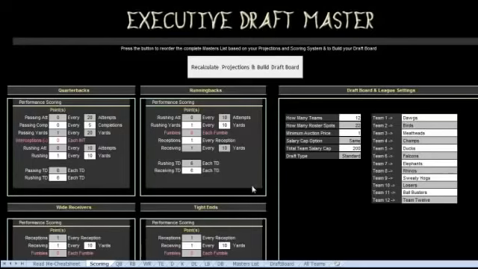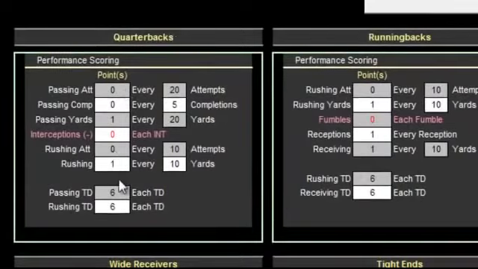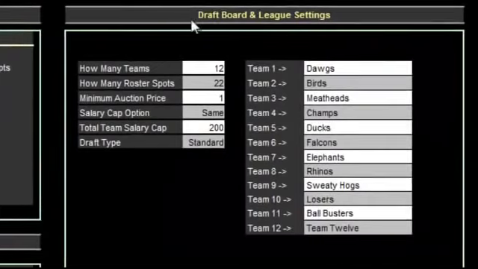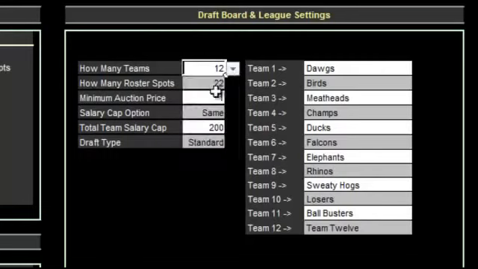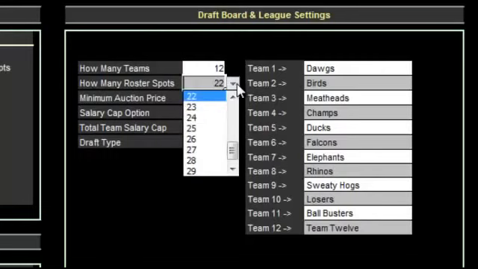Let's get into a quick demo of the tool. What we have here is a scoring sheet. Every position broken down by statistical category where you assign the points based on your league settings. Over here we have our draft board and league settings. You pick how many teams are in your league, how many roster spots are in each team.